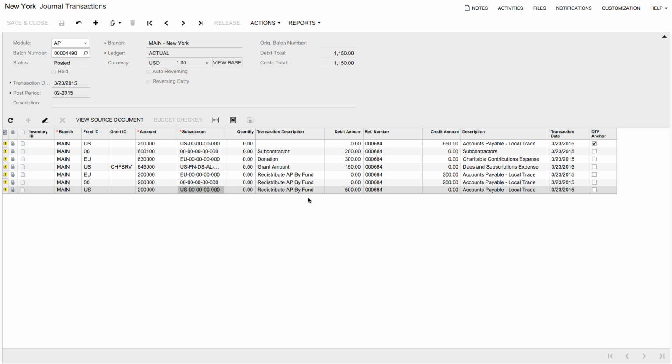Notice that the funds described earlier as 00, EU, and US and their appropriate amounts have been redistributed by crossing out the credits and redistributing the accounts payable portion to complete the accounts payable fund balance entry. Let's take this one step further to see how the system responds when an AP check is processed.